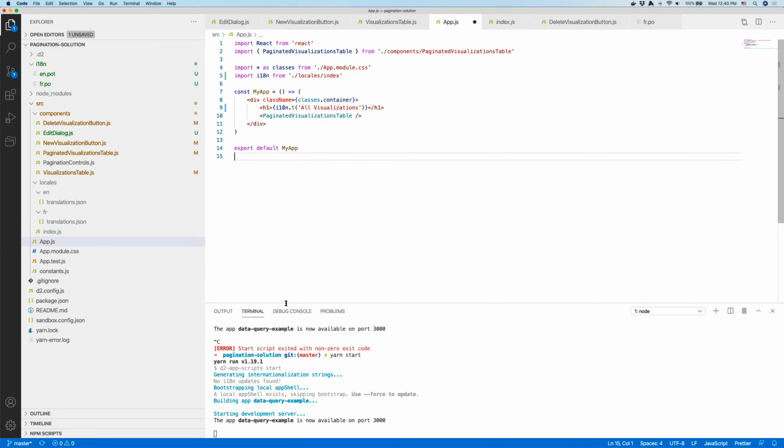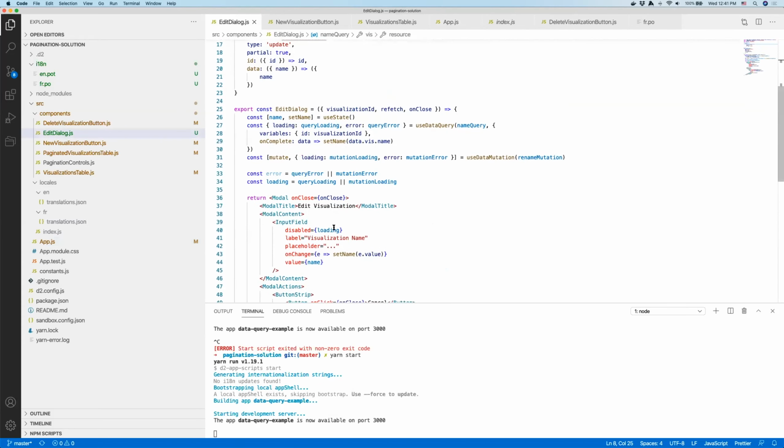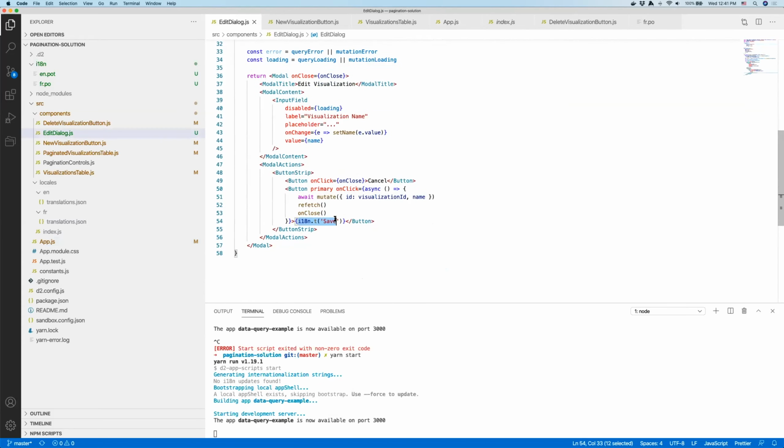So we change that. And then in order to get this picked up by the system, we would need to restart the development server. So it won't get picked up automatically yet. Maybe in the future it will, but it does not get picked up automatically today. To show that, I'm going to show this edit dialog. You'll see that I have already done i18n.t for save, but I have not done it for cancel.